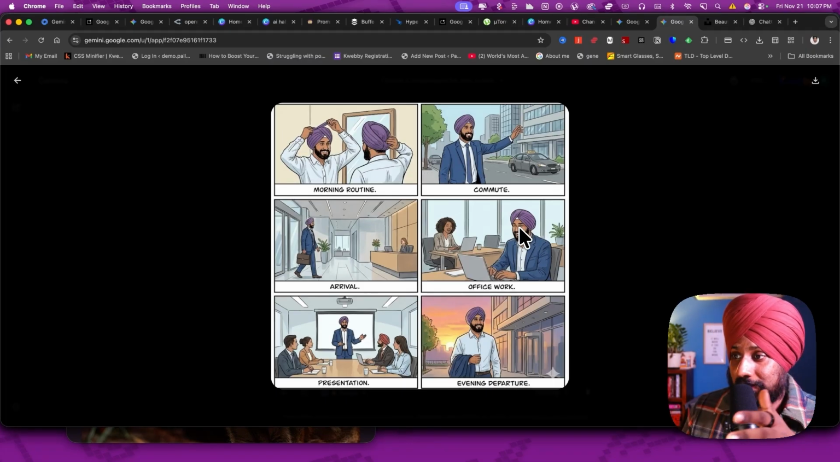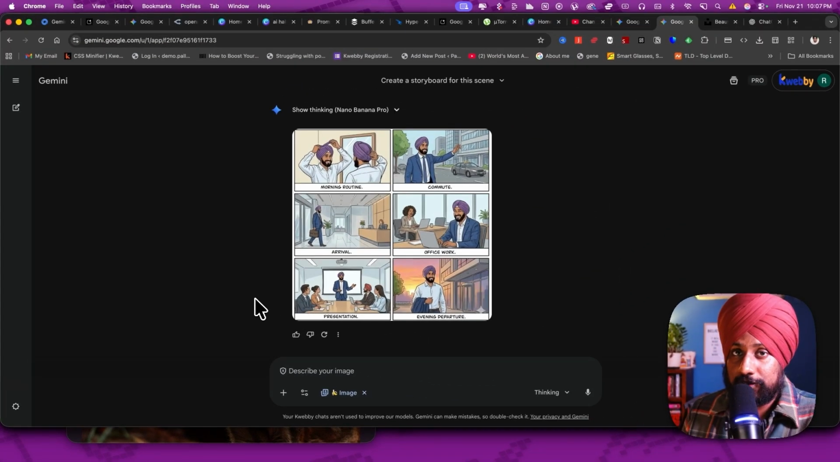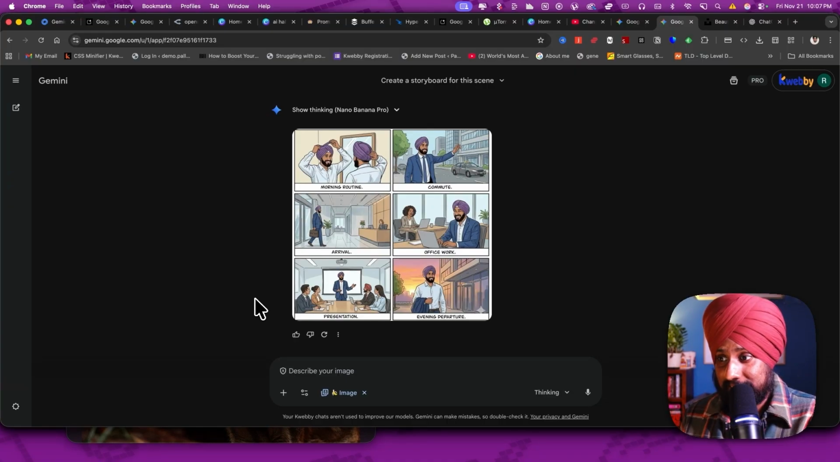Even the turban style is the same, and the people are unique, not the same as in other image models. This is pretty insane so far. This is really good if you want to create a social media post for your Instagram account or any account. You can use Nano Banana to paint your imagination just like that. So what do you think so far? Do let me know in the comment box.